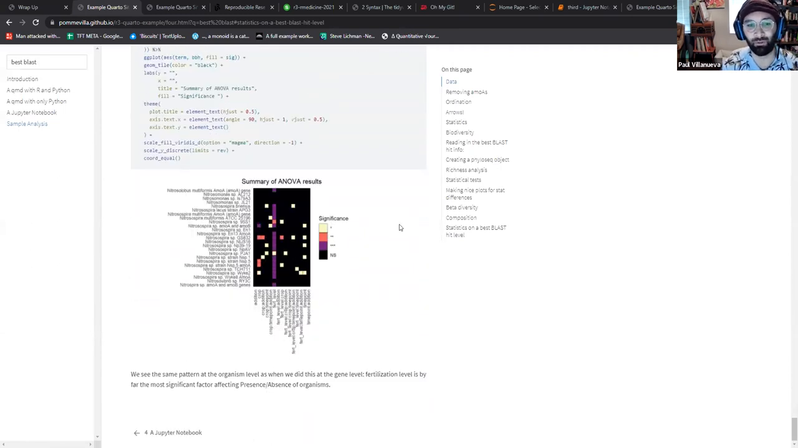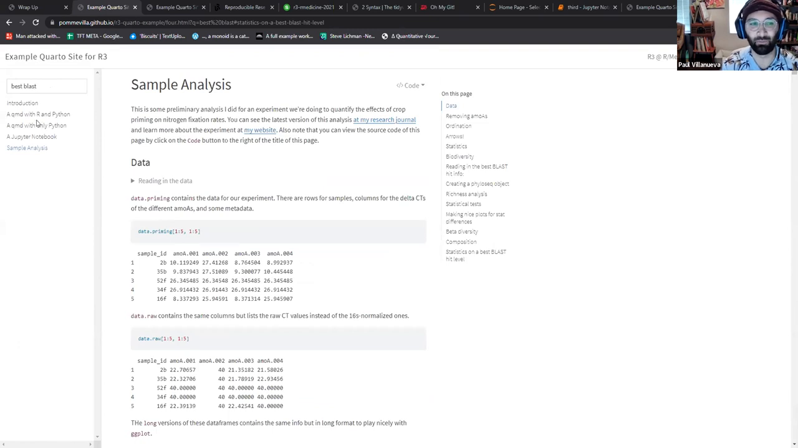But what's really cool about a book project is that we can combine all these different documents together into one output document. Talking about that collaborative workflow again, let's say one person is responsible for part of this analysis, trying to make figures, whatever. You can have each person work within their own document and upload it to the site. And then someone responsible for rendering can go ahead and render the whole site, push it up to GitHub or wherever you're hosting your site.